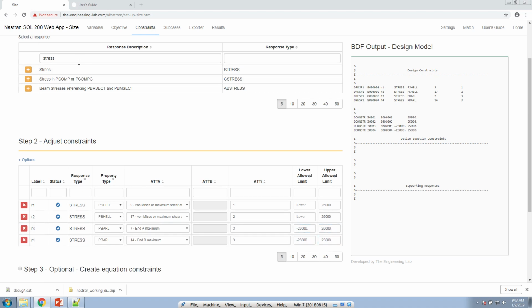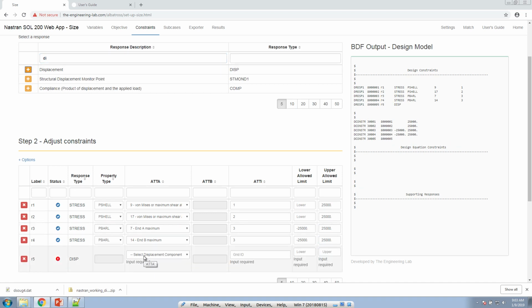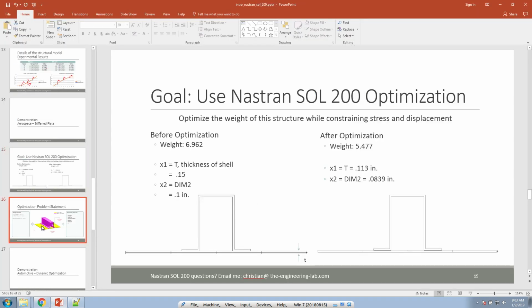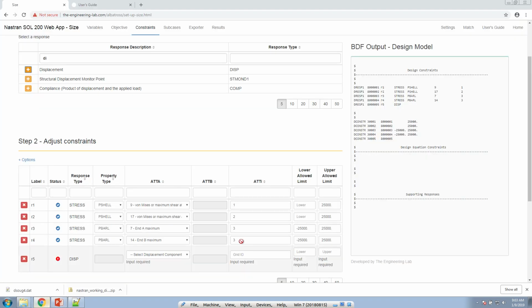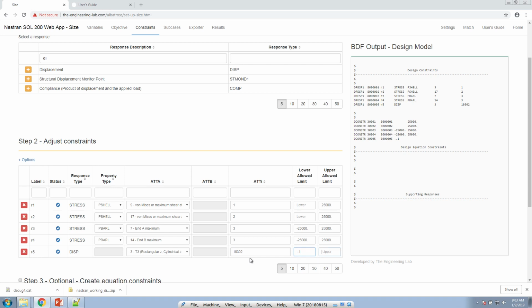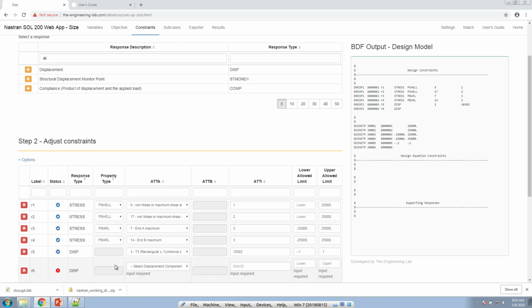And then let's create our displacement constraints. Basically, we want to constrain a point in the actual plate. We want to make sure that it doesn't deflect a certain amount. So let's create this. For the first one, this would be node 10302. It's going to range between a value of -1 and 0.1. And then we'll do this again for the last constraint.